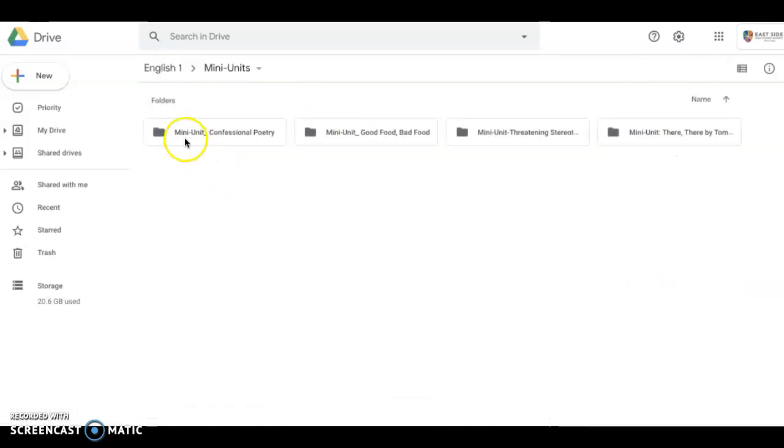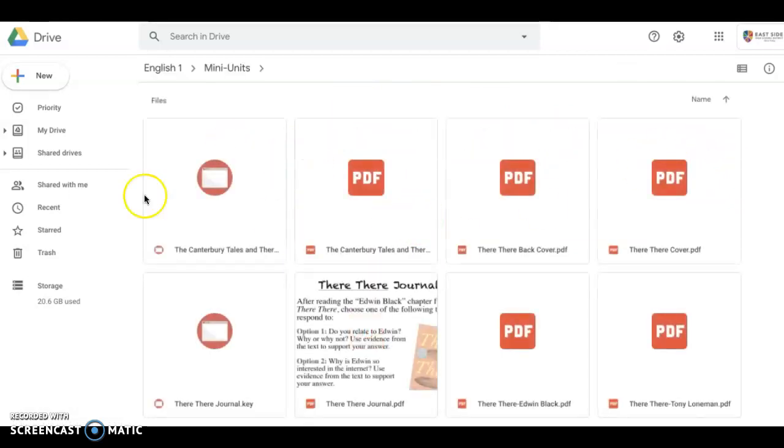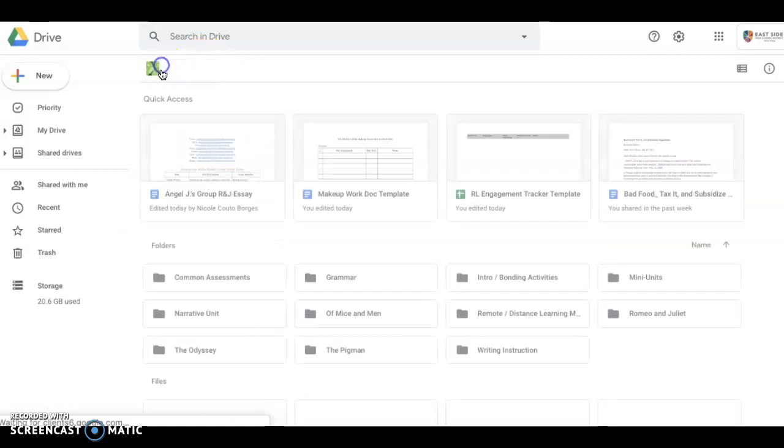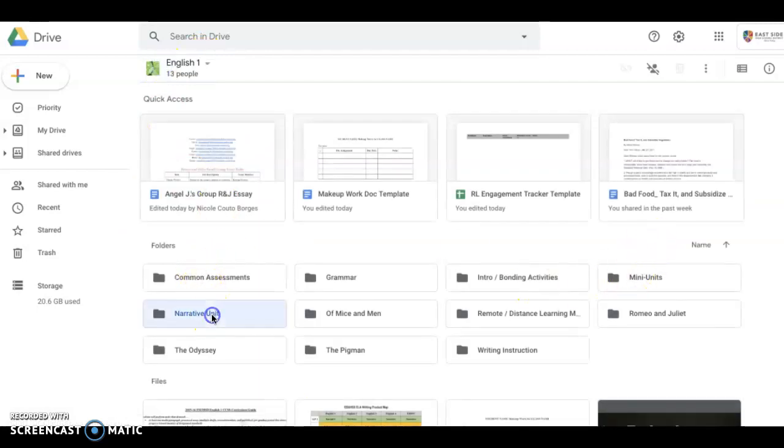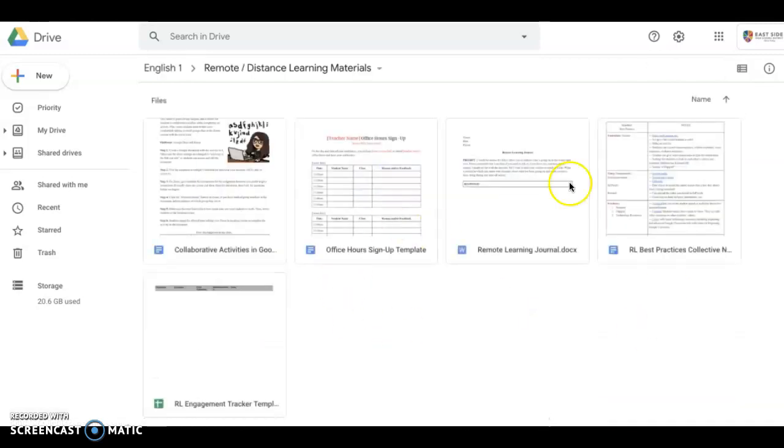So we have confessional poetry, good food, bad food, threatening stereotypes. These 2 are ERWC modules, and then I added the materials from the visiting author. So you have it, might as well put it in there. And then the narrative unit that we collaborated on in English 1 this year, Of Mice and Men, a bunch of stuff for remote distance learning specifically.